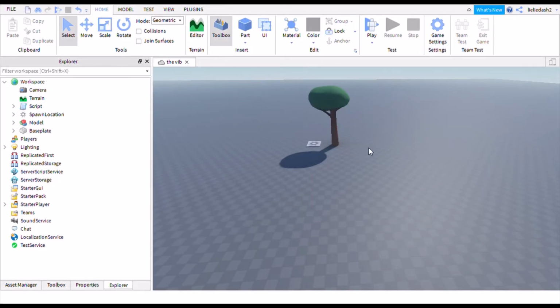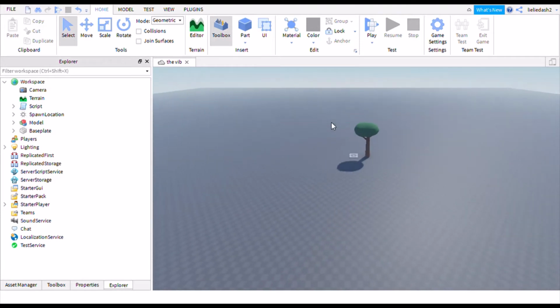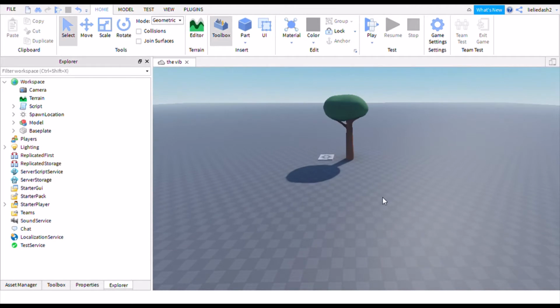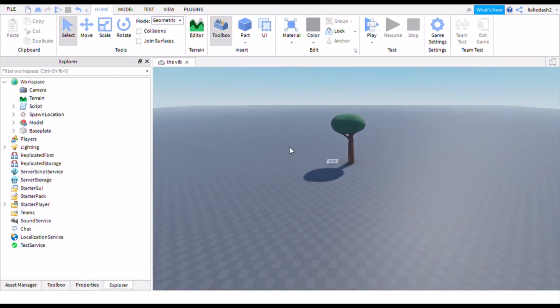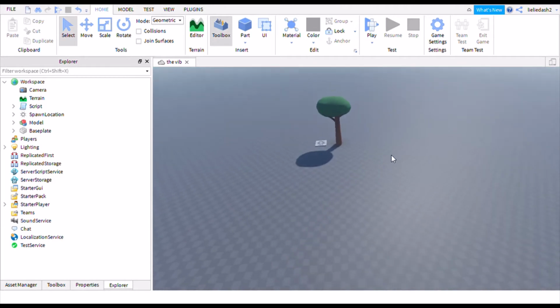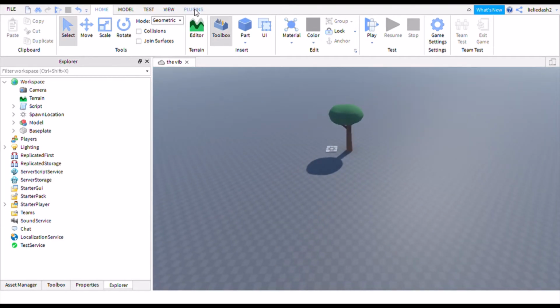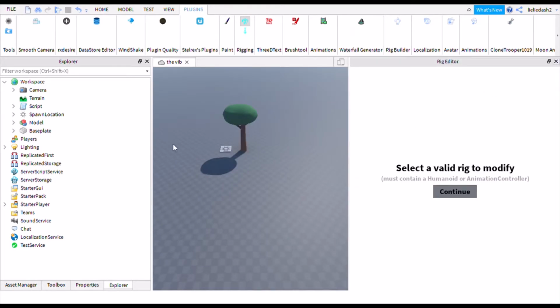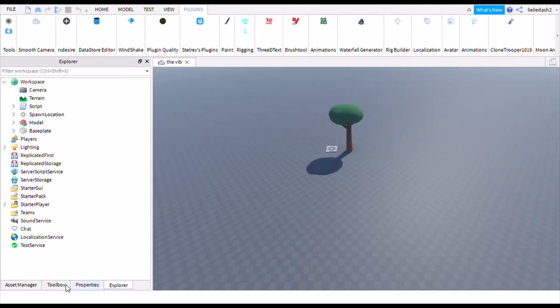Hello everybody and welcome to a new video. Today I'm going to be showing you how to make moving objects in Roblox Studios. Now, in order to do this, you'll need a few things. You'll need the rigging plugin. You can literally use any rigging plugin.